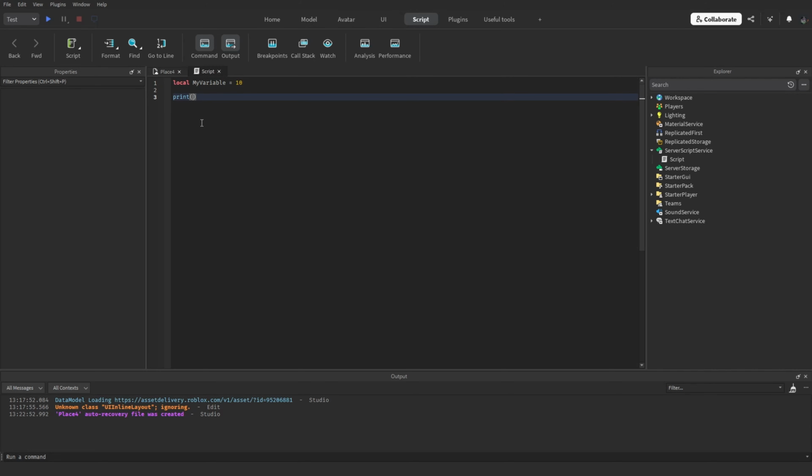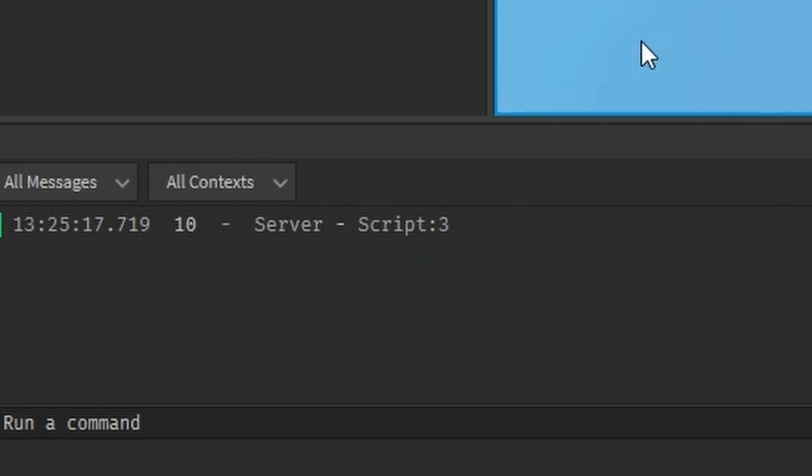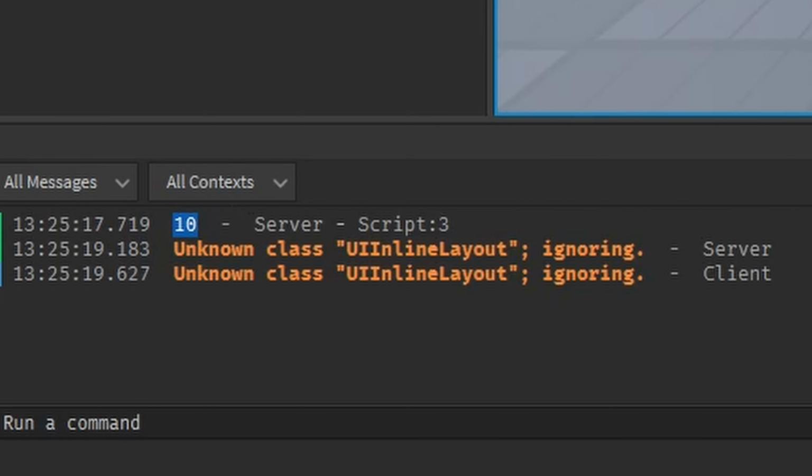Anyways, anything that we print here is just gonna show up in here. So if we put here print 10, right down here it should print 10. You see there? 10.